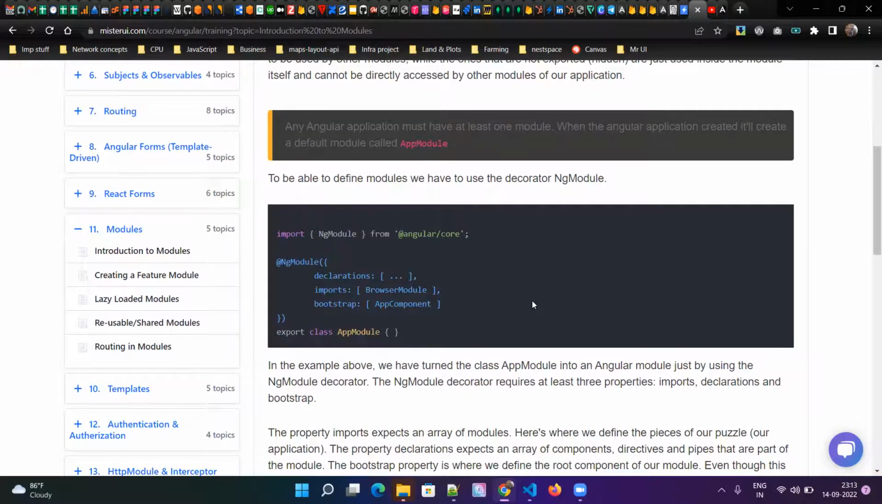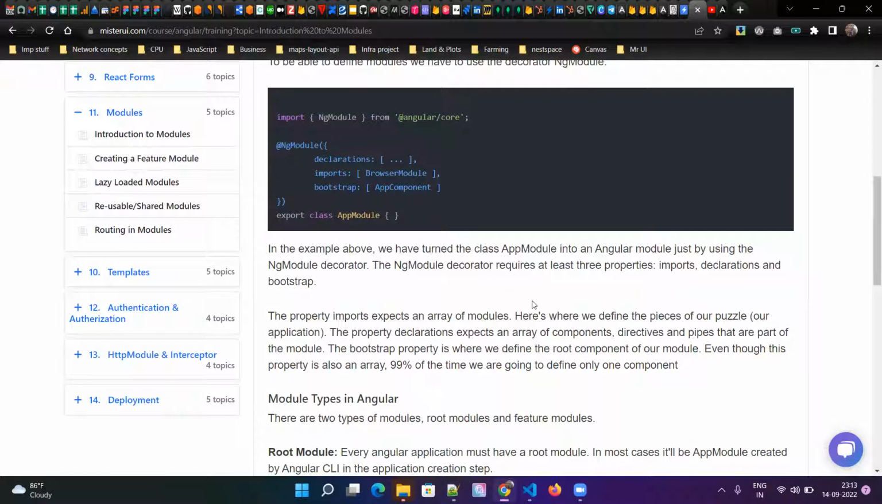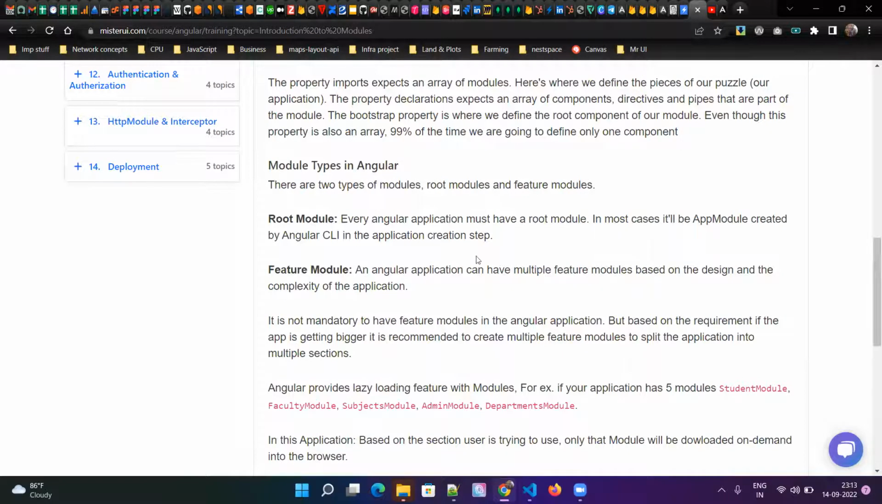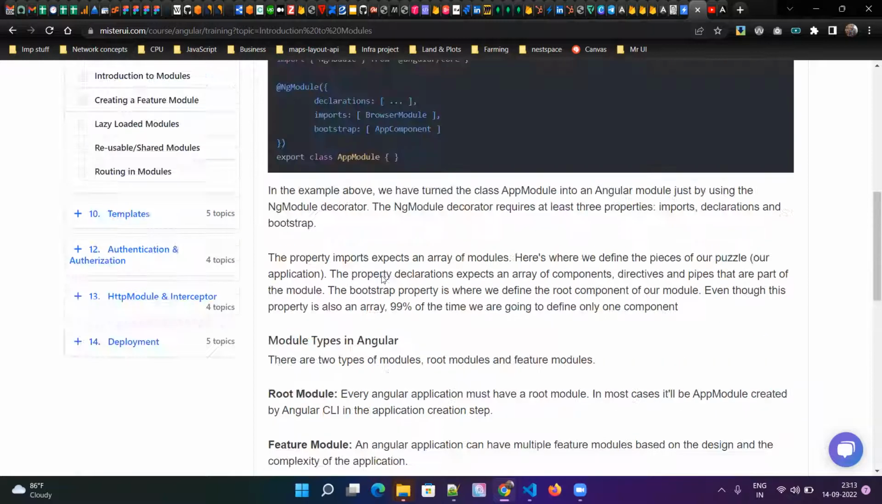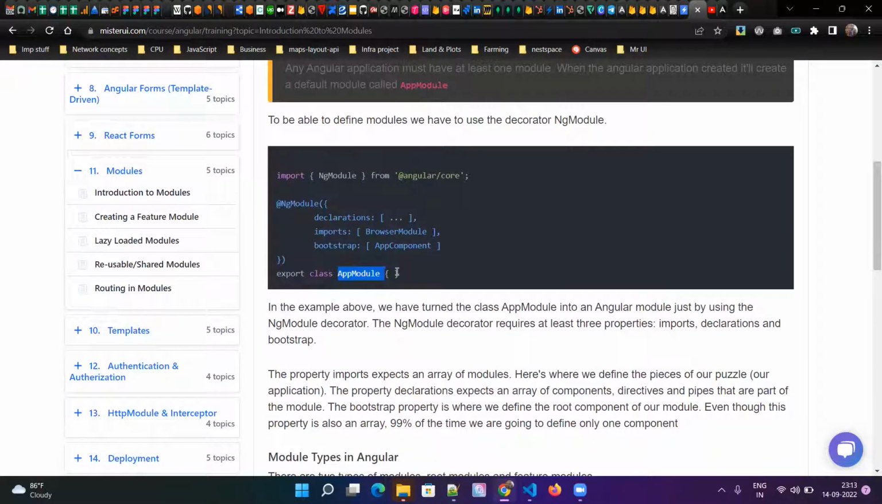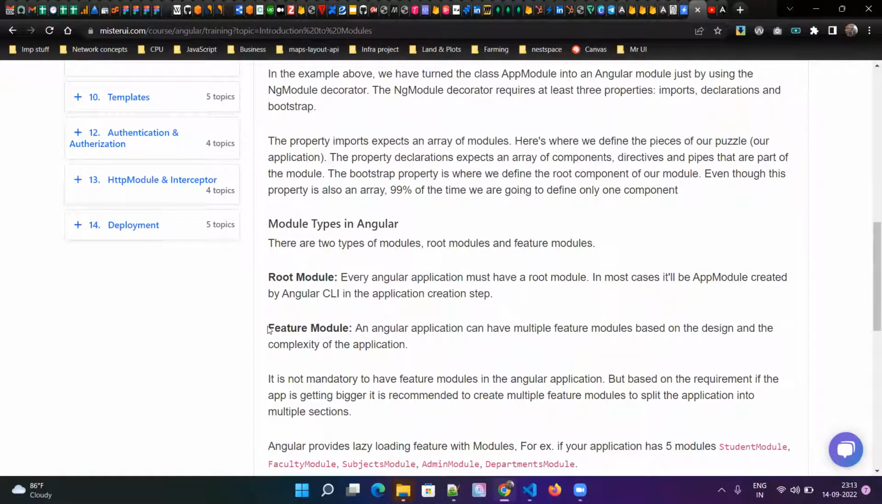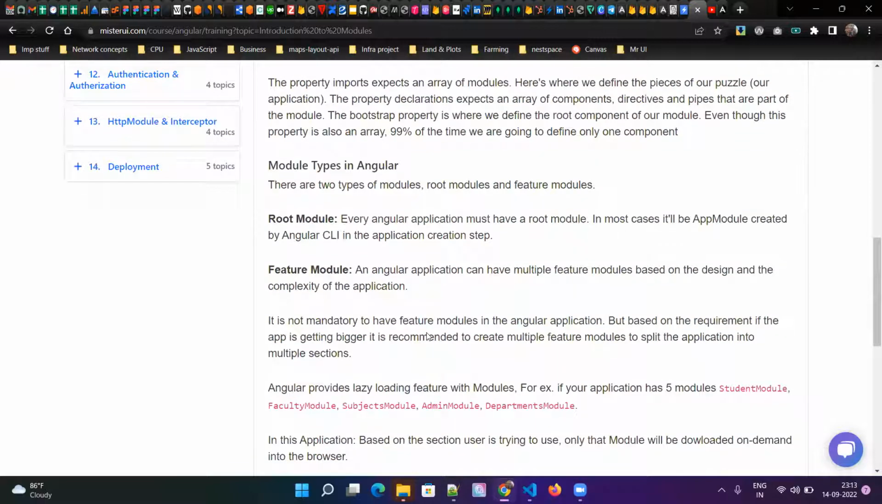So how can we create a module? Just before that, we'll see how many types of modules we have. We have two types. One is the root module, another is the feature module. So what is the root module? The root module is basically our app module. It is created by default when you create an Angular application. And what is a feature module? A feature module is a user created module or custom module. It will have code related to your custom application, whereas the root module is the default module that comes when you create an Angular application.